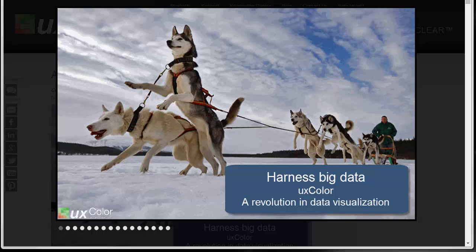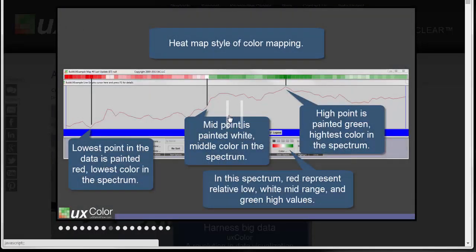I want to explain the basics of uxColor data visualization. We map numbers to colors, compare it to the heat map style of color mapping, and take a quick look at a uxColor map. I want to start with some slides out of a slideshow on our website. This is our introduction to uxColor slideshow. I want to go out to this slide and stop it.